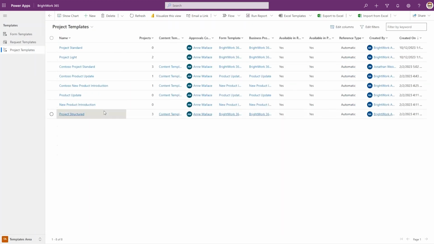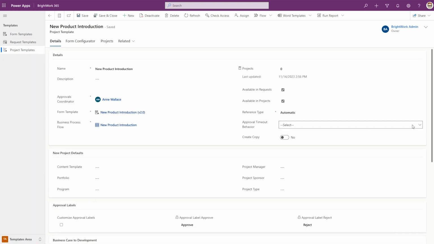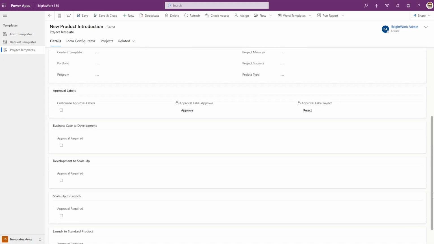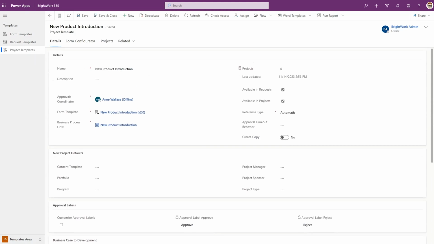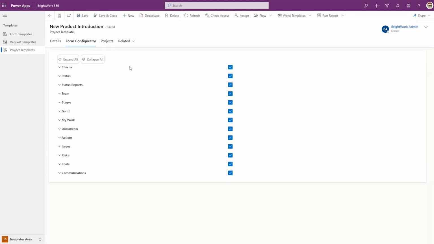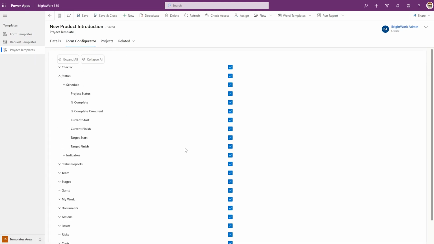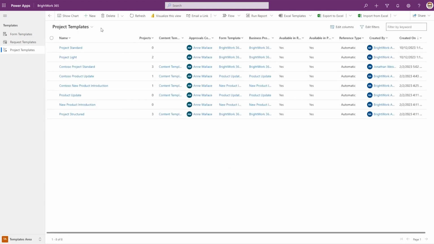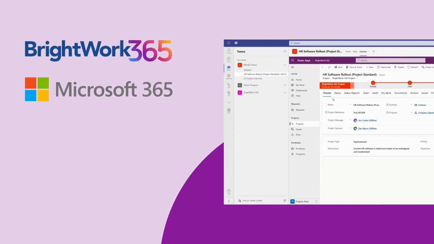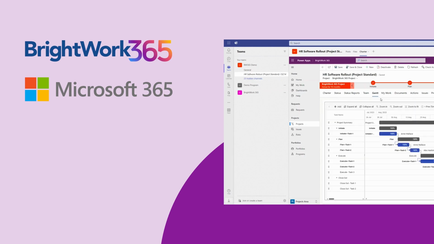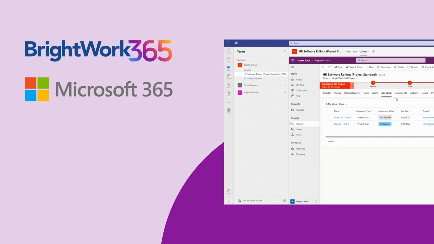You can also configure templates and customize them to suit your specific business processes for bespoke functions such as new product introduction. Applying these templates helps you standardize processes and thereby break silos across functions. In the next segment, you will see how BrightWork 365 leverages the Microsoft 365 ecosystem to achieve your project management goals from start through Evolve.